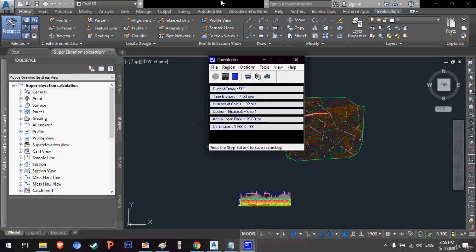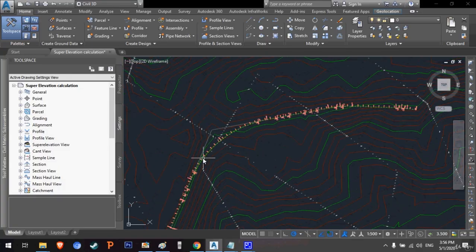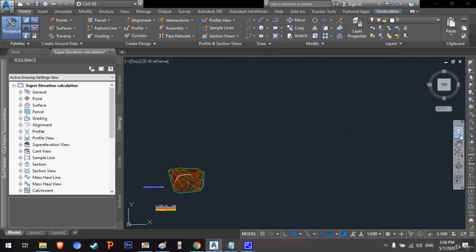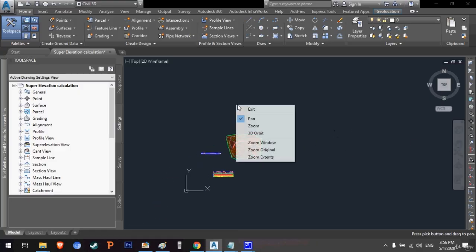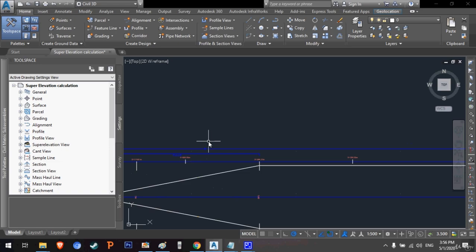In this video, we are going to talk about how to make an assembly. In the previous lesson, we've discussed the super elevation. We've talked about how to make super elevation, how to draw it over the road, over the alignment you have, and how to make cross section. And we also mentioned that Civil 3D sometimes gives you some errors.